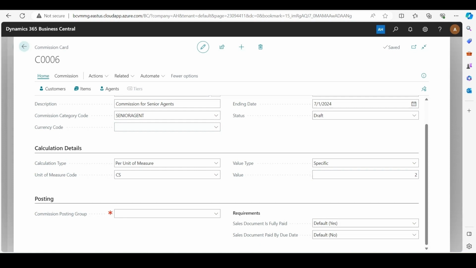So in this particular situation, a sales document has 100 cases of an applicable item, and of course this commission card has been associated with that item, customer, and agent, then the 100 cases would result in a commission calculation of $200. For example, if the system's default currency was in dollars.